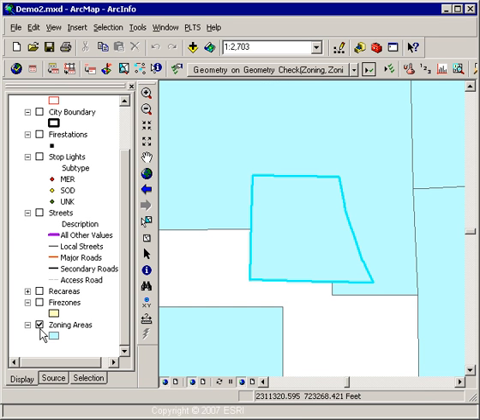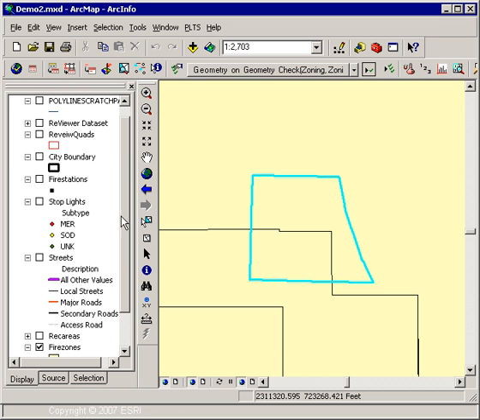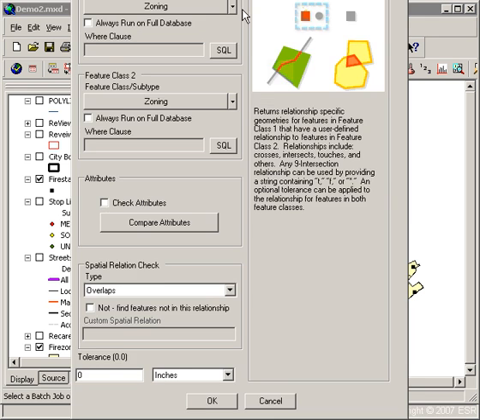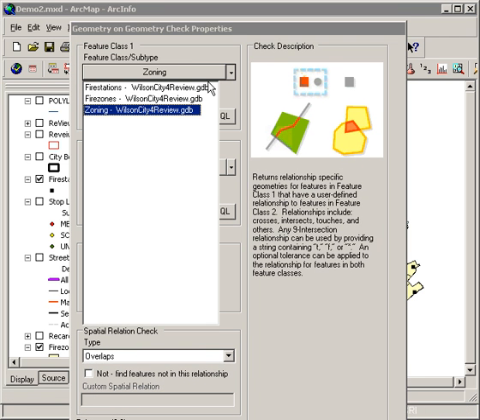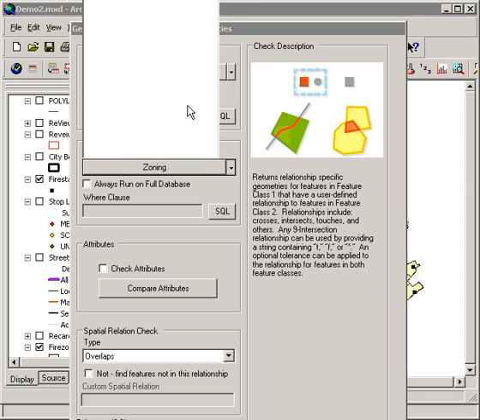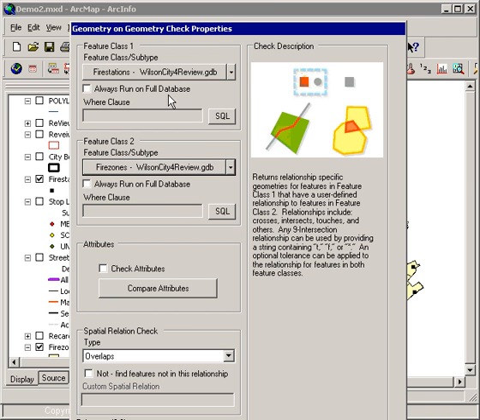I want to show you another way that we can use the geometry on geometry test, and this time I'm going to do it with my fire stations and my fire zones. So I'm going to open the geometry on geometry check again. And what we're going to do is locate the fire stations that are not inside of a fire zone. So I'll set my first feature class to fire station and my second feature class to fire zone.